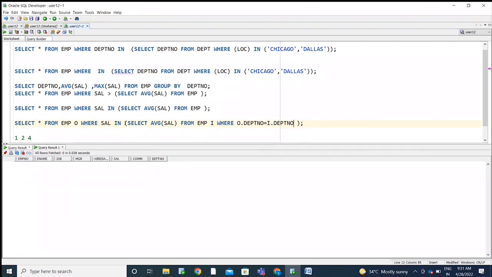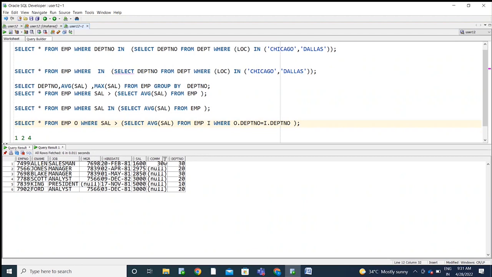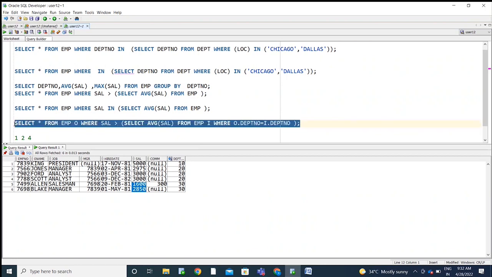Okay, now I'm not getting any data because I'm using the IN operator here. Now I need to use greater than. Now see, for the 30th department I'm getting 2 records, because 1500 and above: 1600 and 2850. So in these types of situations you need to compare the outer query columns with the inner query columns. This is one example.